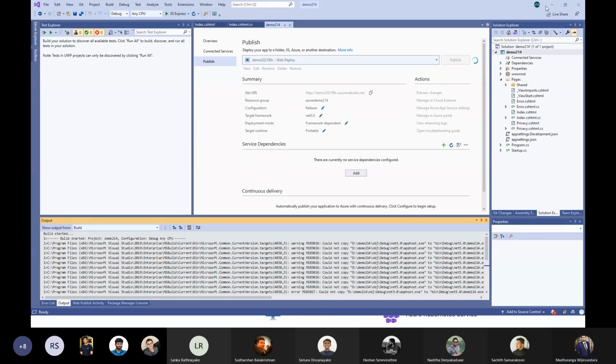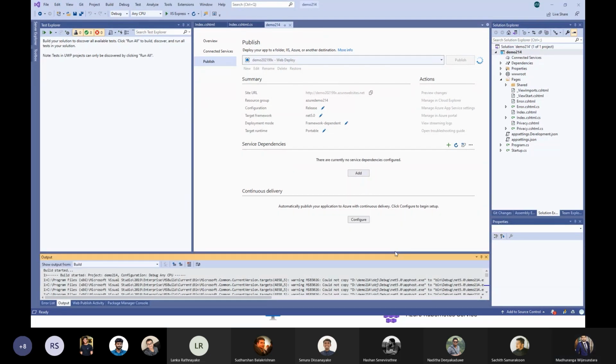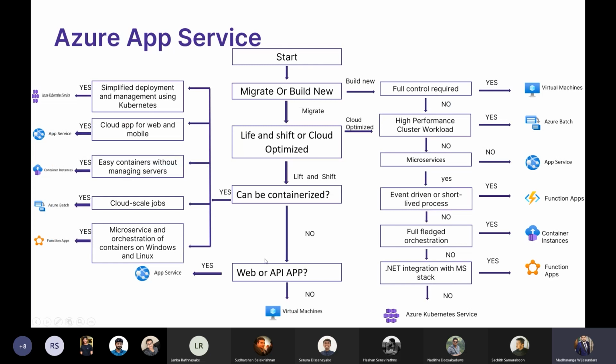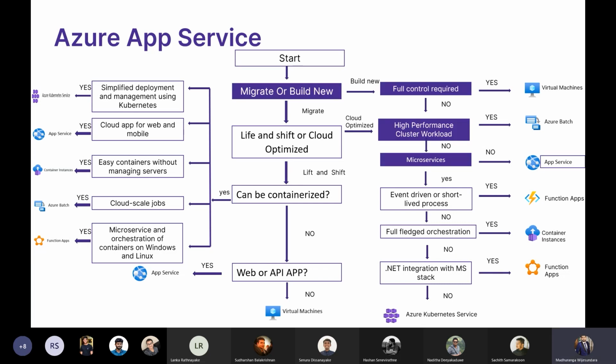Okay. While it comes up, I will go to the presentation. So we discussed app services and what features they provide us. Then we check where we want app services. Actually, in here, think about migrating or building a new application.